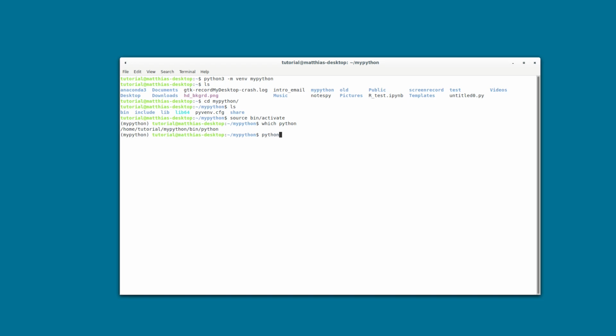If I now execute Python, I see I have the current 3.7.3, so not the system Python, which was 2.7, but a newer version, the highest version that my system Python 3 allows to be installed. This is a little bit of a technicality. It depends on your system which version you're installing here, but you can update it if you like.